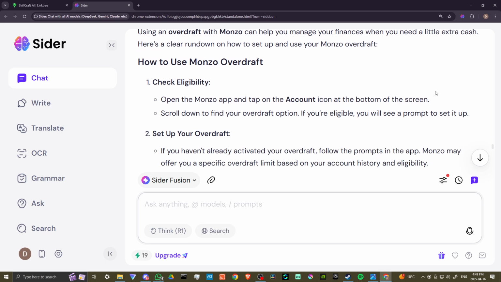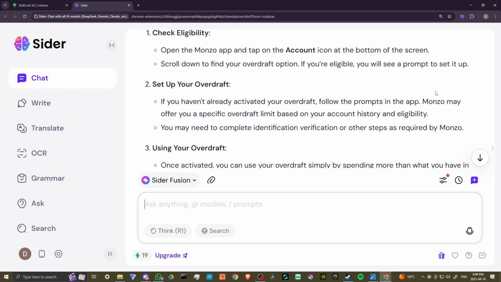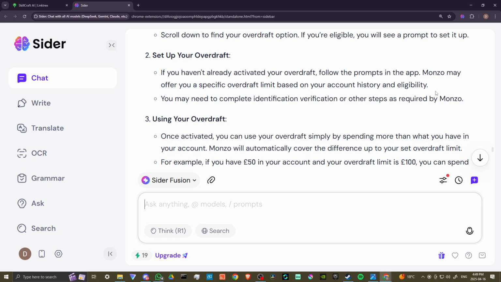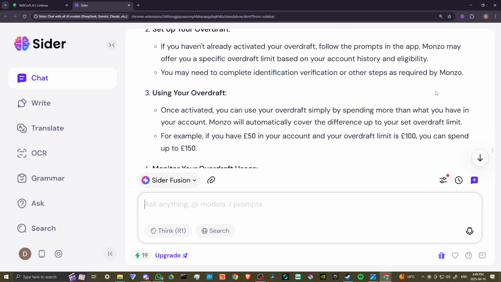First off, open the Monzo app and tap on the account icon at the bottom of the screen. Scroll down to find your overdraft option. If you're eligible, you will see a prompt to set it up. If you haven't already activated your overdraft, follow the prompts in the app. Monzo may offer you a specific overdraft limit based on your account history and eligibility. You may need to complete identification, verification, or other steps as required by Monzo.